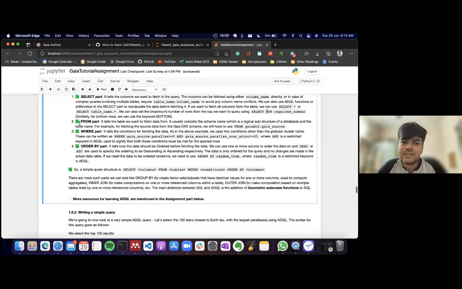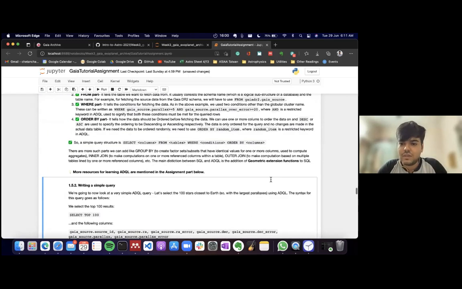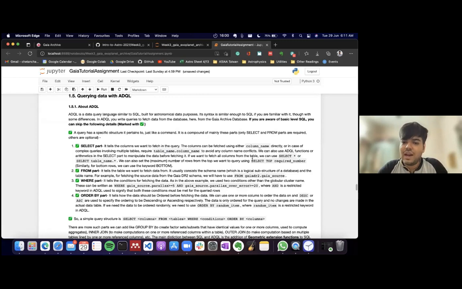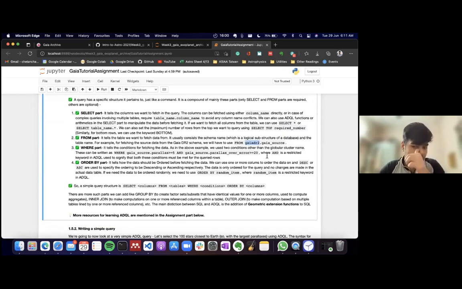Then the next part is the from part, which tells us which table we want to fetch the data from. So here you can see an example: from gaiadr2.gaia_source. Gaia source is the table here, and Gaia DR2 is the schema or the database name. Schema is just another way to say that we are going into the database. So we need, from DR2 Gaia source, these columns.